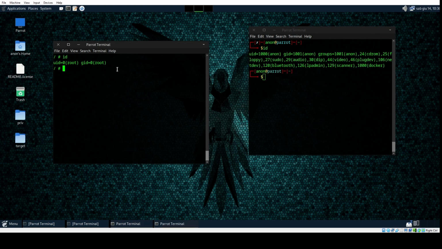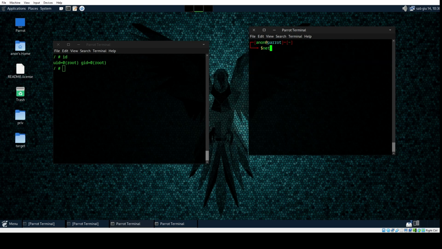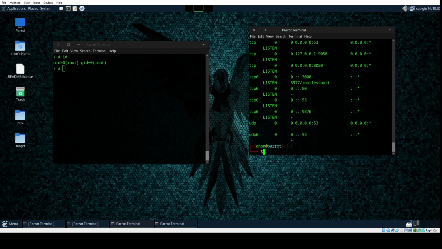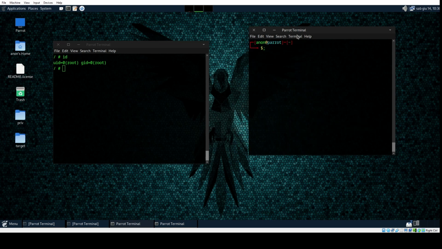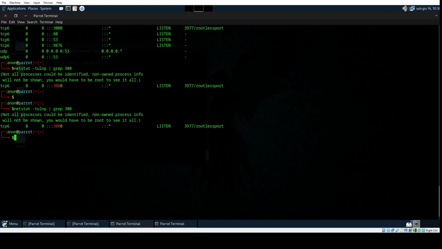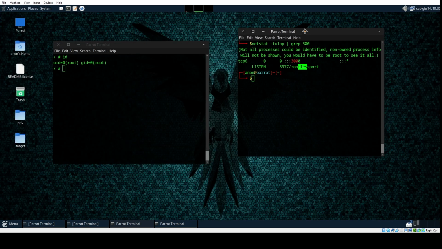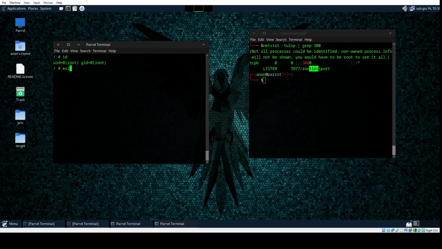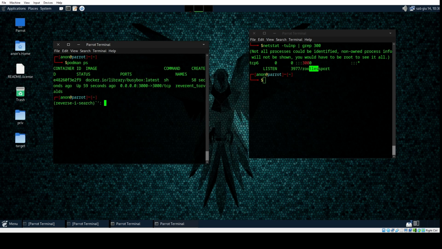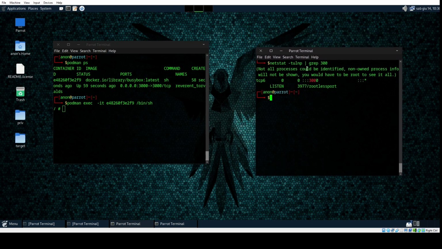Because I'm listening to the port 3000, I can check as well with netstat -tulp | grep 3000. I see that the container is rootless, and I can see the PID as well because the container is run by an unknown user. I can check it. So what can I do?